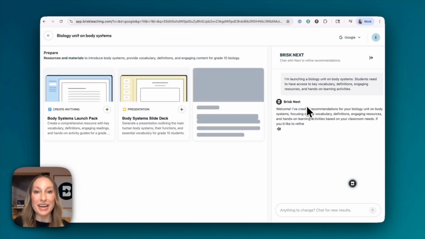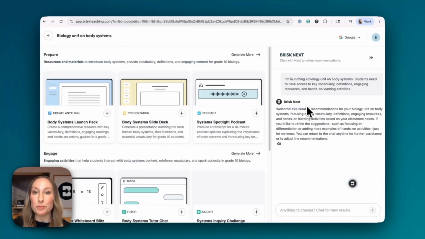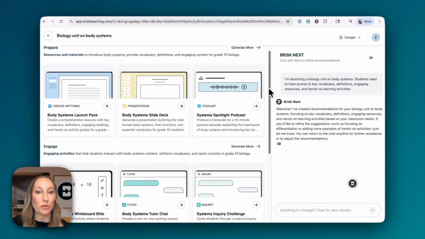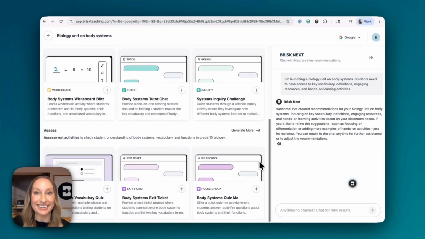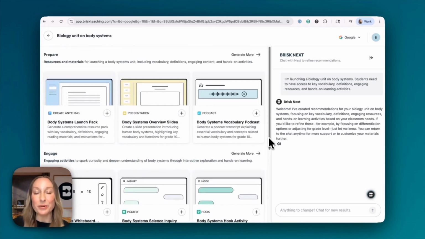Brisk is now creating materials from my prompt to prepare students, to engage them, and to assess them in their learning. On the right-hand side, you do have a chat if you want to refine anything that Brisk generated. You can always scroll through and review what's here. Now going up to the top, I want to show you a couple of things.